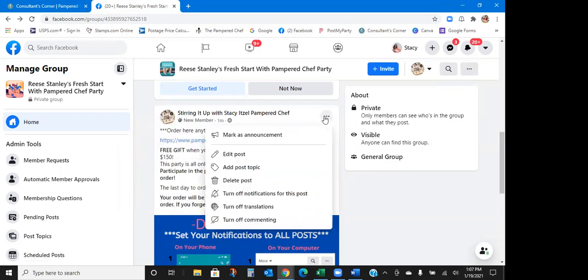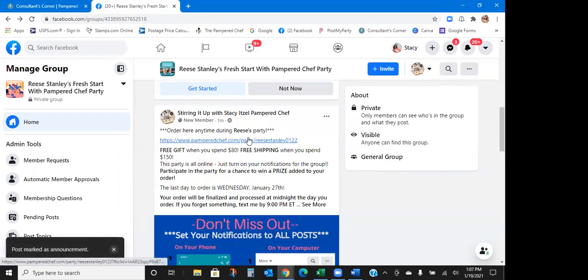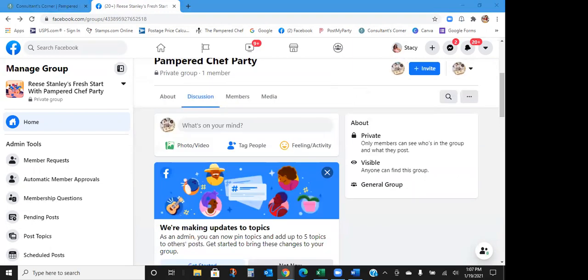Now I'm going to click on these 3 dots here to the right of the business page. And it gives you all these options to choose. I'm going to choose Mark as Announcement because this is going to be an announcement on our page. So I'm going to choose Mark as Announcement. It says Post marked as Announcement. So it's done it. I'm going to scroll back up.